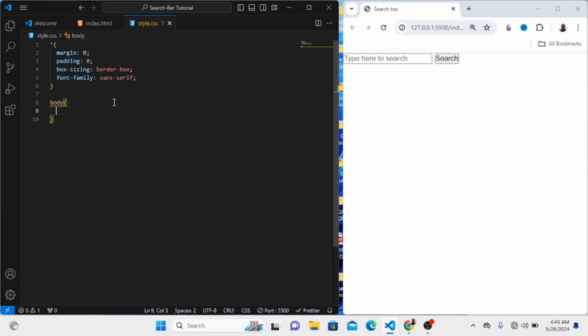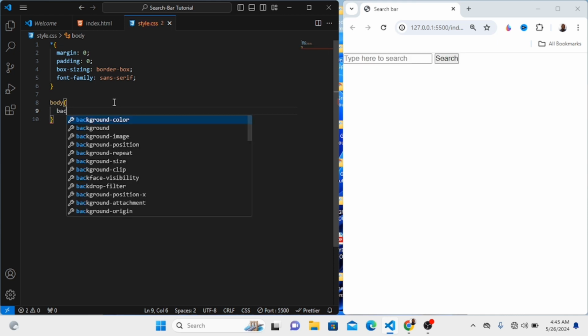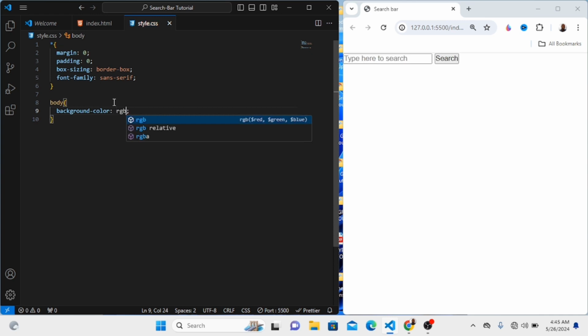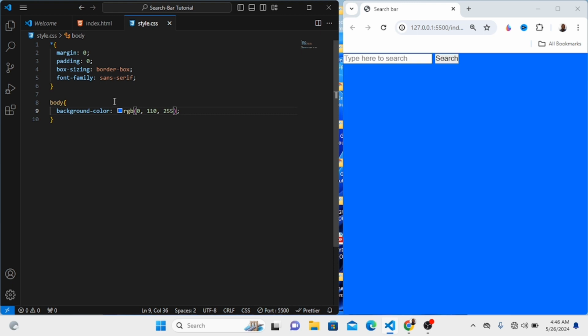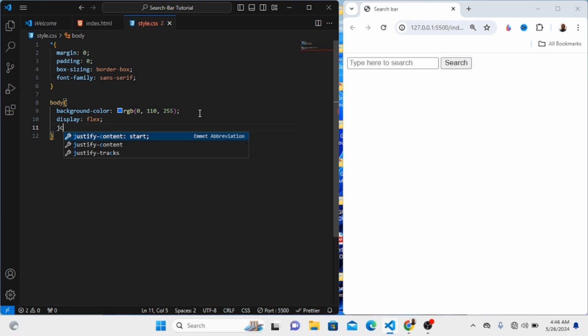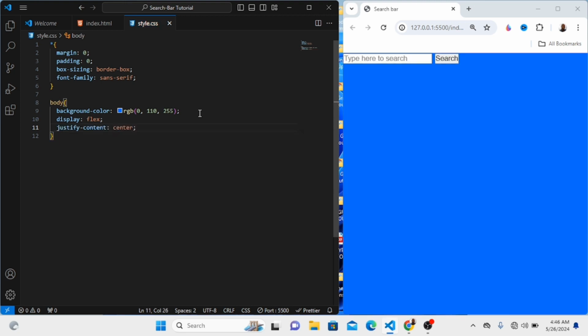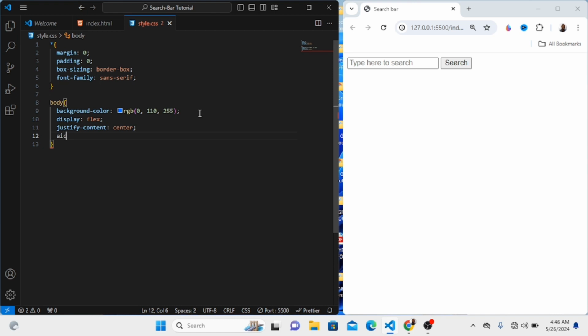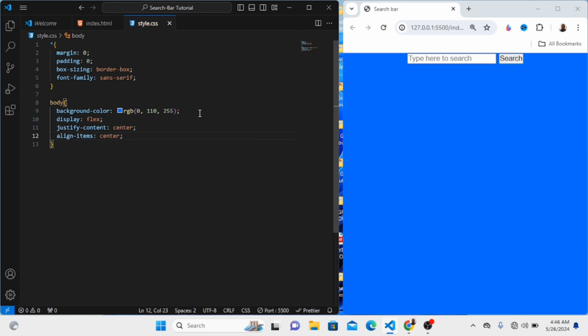For the body, I'm going to give it a background color of RGB 0, 110, 255. So that's the color code that I wanted to give. Then I wanted to align it to the center as well. So I'm going to give it a display flex. I'm going to give it justify content. Justify content is going to be center, so that I can have it aligned at the horizontal axis. Then align items center makes it align vertically to the center.